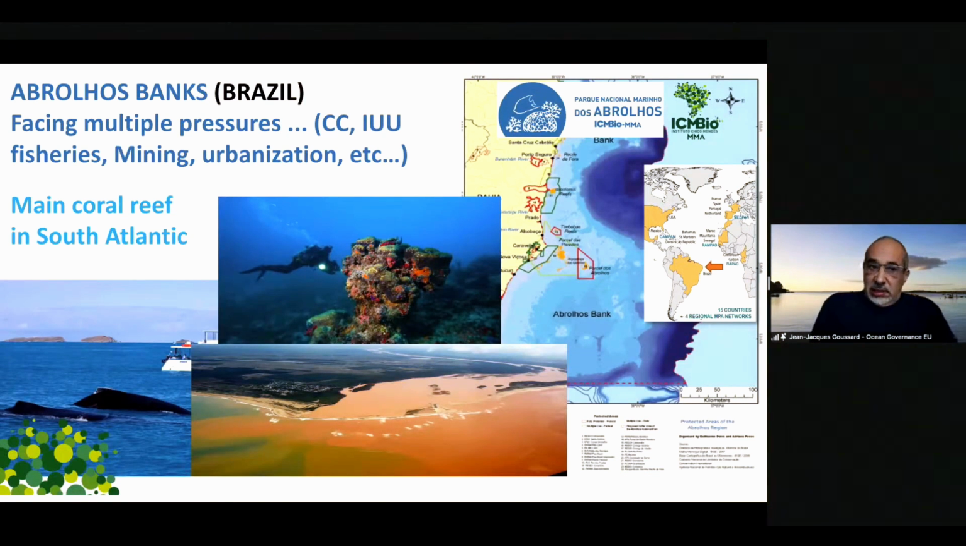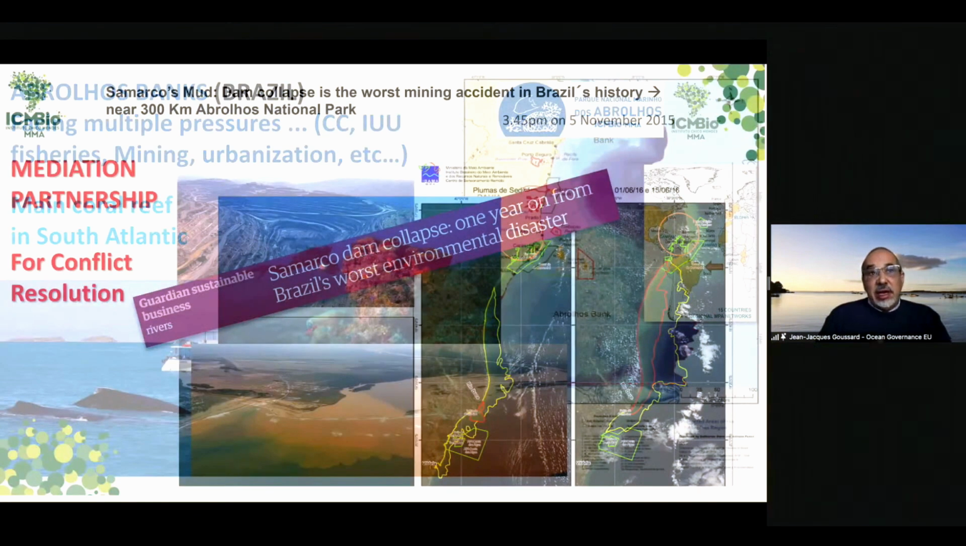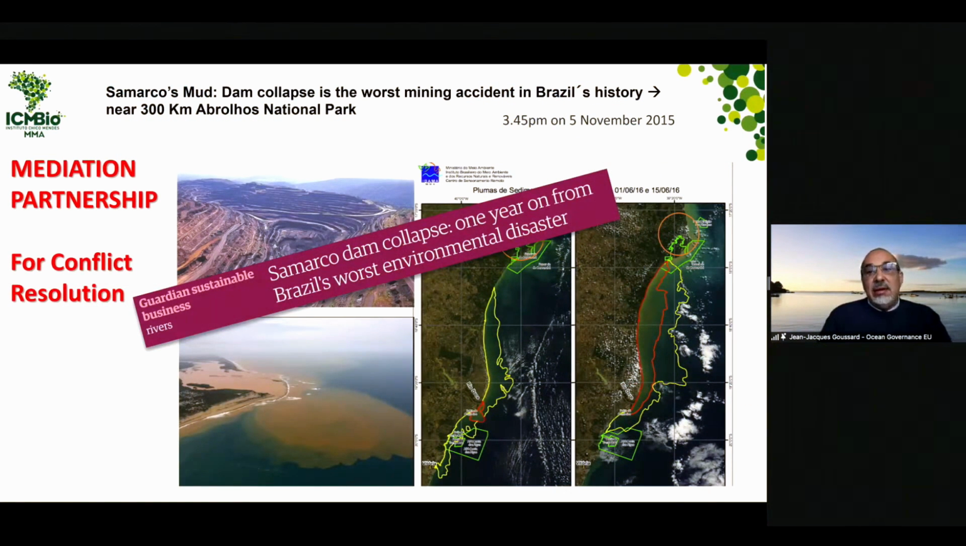The first partner is the Abrolhos Bank National Park in Brazil, the main coral reef in the southern Atlantic. It is an offshore marine protected area. And this marine protected area has been severely affected by the mining disaster that occurred in 2015.